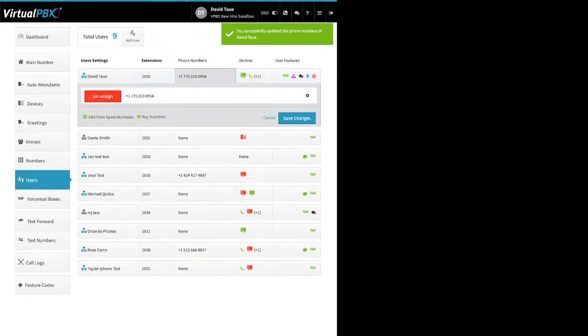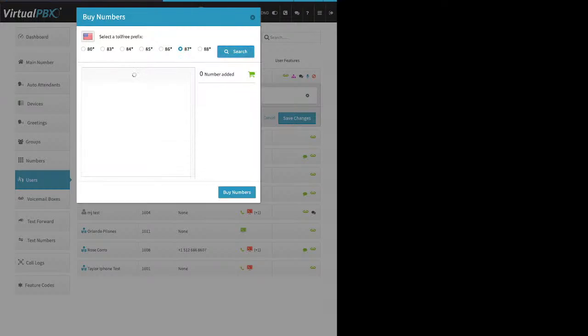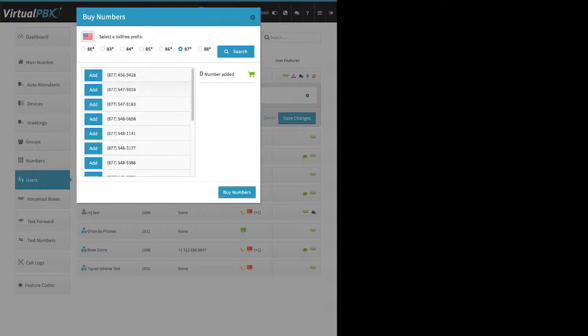For buy numbers, when you click on it, you have your option here for local or toll-free. Toll-free, 800 number, 888 number, etc. You choose the prefix you want to work with. Click on search, and it's going to give you a list of phone numbers that are available. Now, when I click add, that does nothing. That number is not reserved or anything. It's just in my cart.